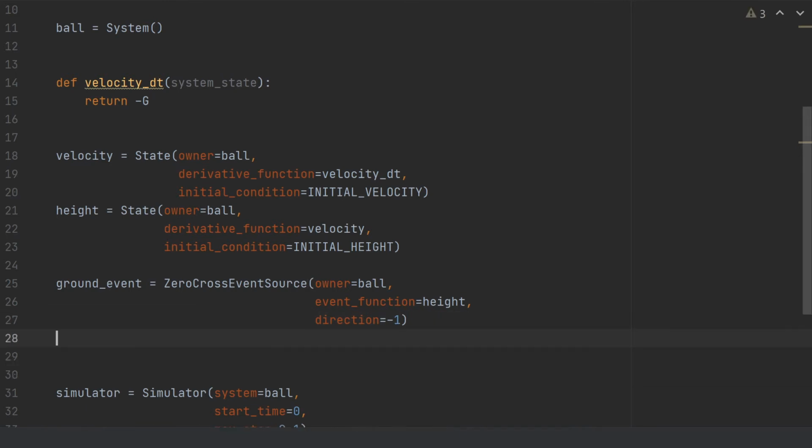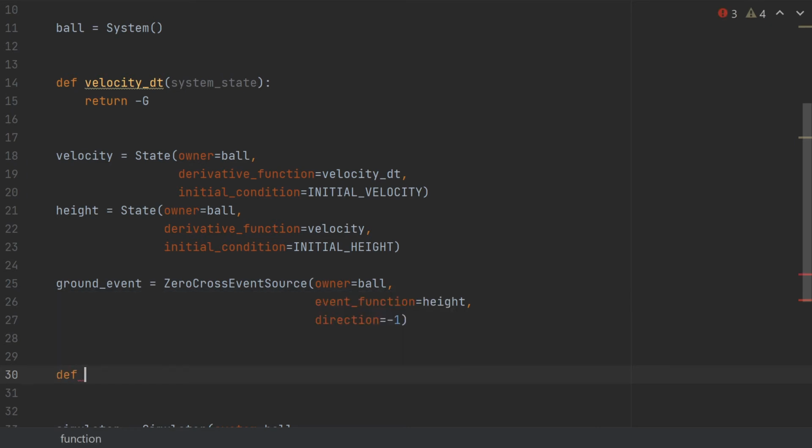Now we need something to handle that event, and that is an event handler. That is a simple function that again accepts a system state. So we call that bounce back. We accept the system state. Now we want to change the velocity in the system state by changing its sign.